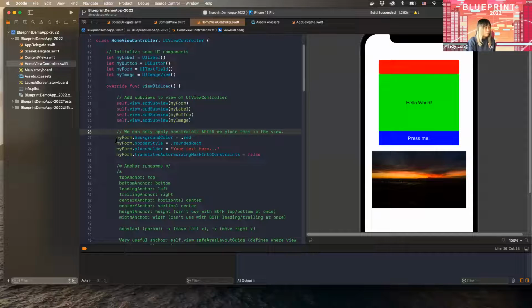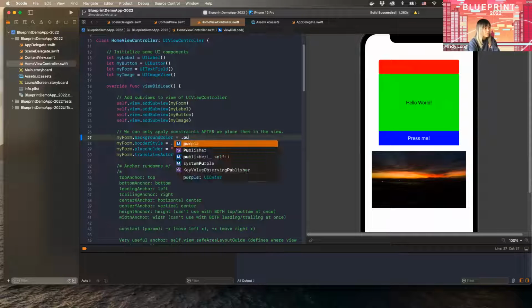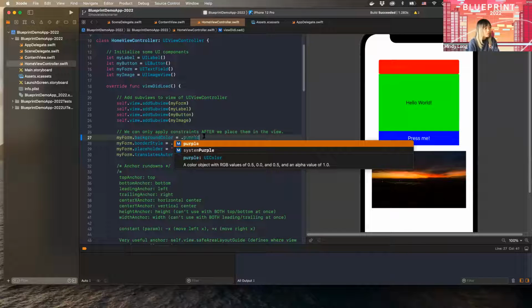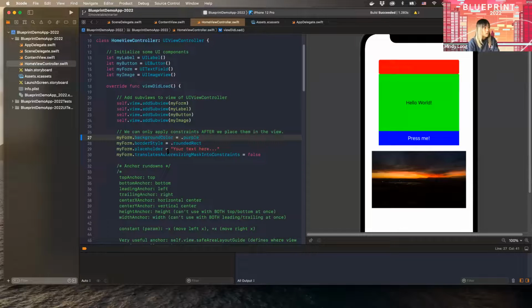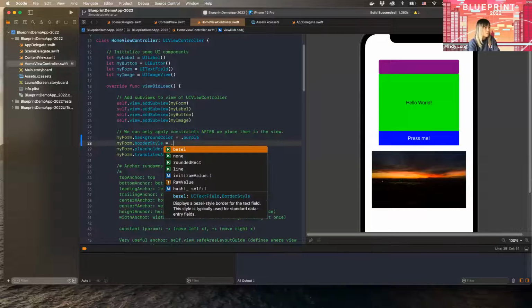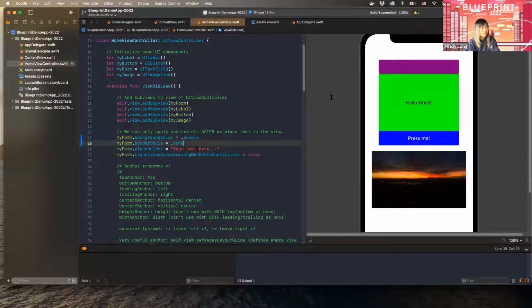And then down here, I think we're configuring the form first. The form is going to be the red thing over here. Let's make it, I don't know, purple or something. Dot purple. All right. These are just properties of each UI view you can change. You can change its background color, you can change its edges, like you could just say dot line, for example, and then you don't have a border.